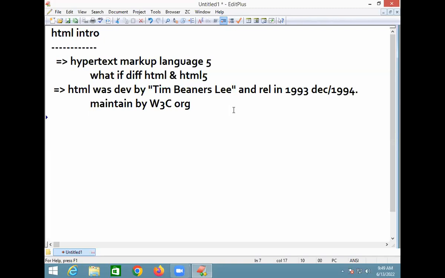In the same flow, HTML also came into the market. GML slowly upgraded to SGML, and SGML slowly upgraded to HTML. This is from the olden days, sir. The full form of GML is Generalized Markup Language. The full form of SGML is Standard Generalized Markup Language. And after that, Hypertext Markup Language.